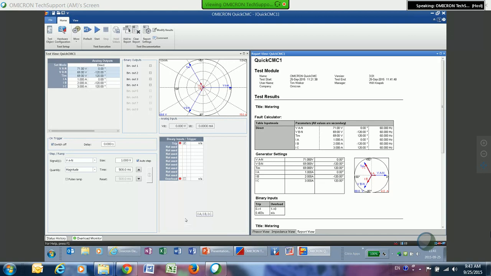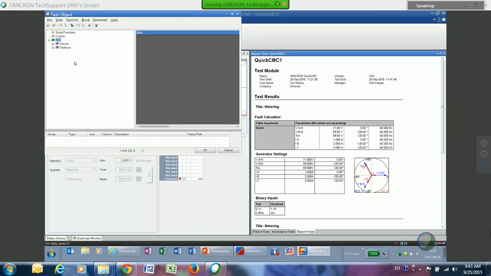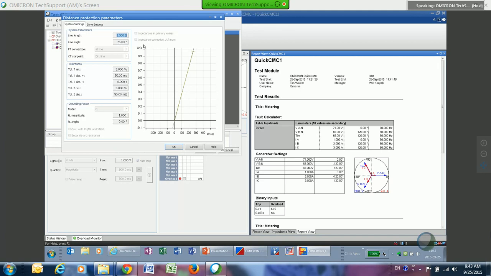So this is very powerful, and you can test just about everything you want out there. You can even do differentials, but you have to put in your own voltages and currents for each of the different phases. And you can ramp them up and down. And if that's the way that you test your differentials, that works perfectly fine.